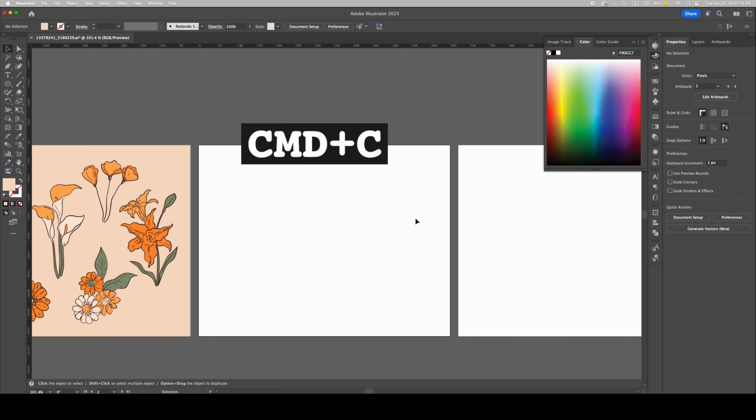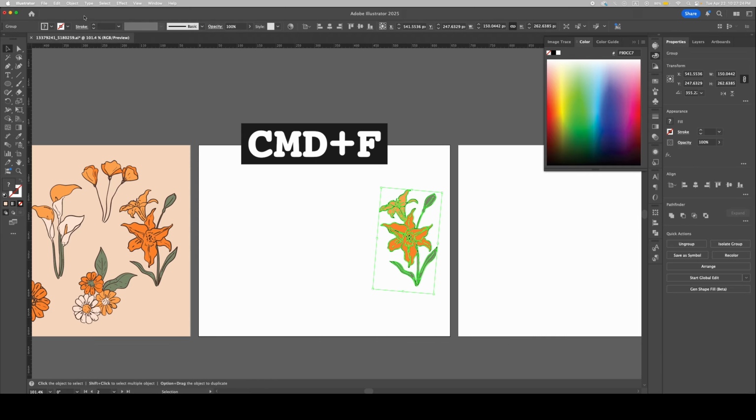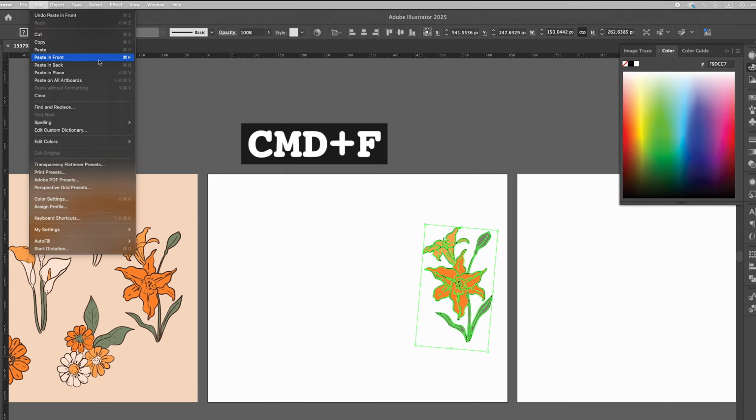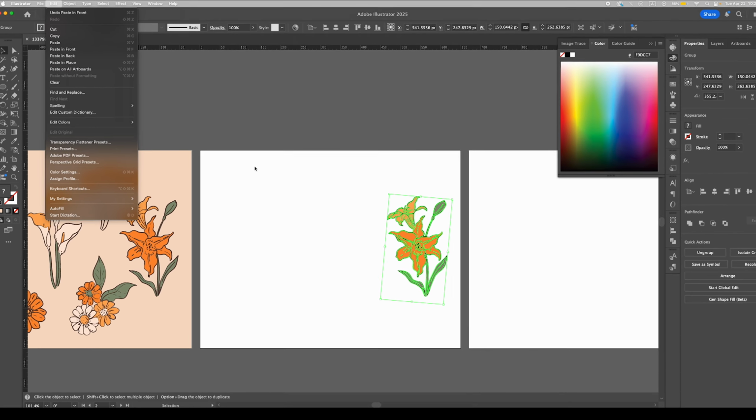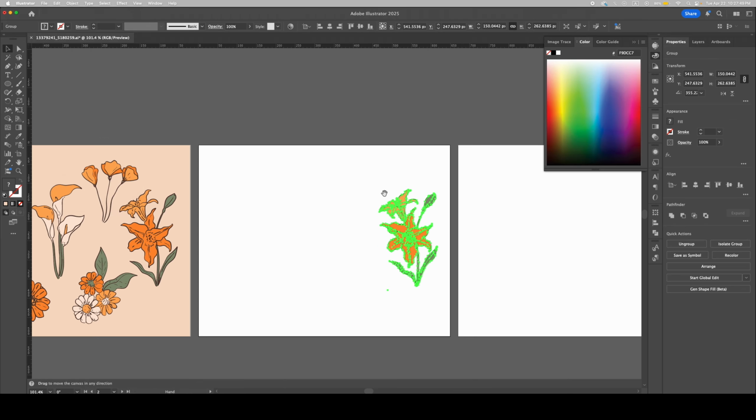So what I will do is select this flower, press Command plus C or Control plus C, and then select this artboard, and then press Command plus F. If you go to Edit, you can see Command plus F means paste in front, but it also pastes in the same place on the other artboard if that artboard is selected. But you can also use paste in place. That means you press Command Shift V or Control Shift V. That will also do the same thing.